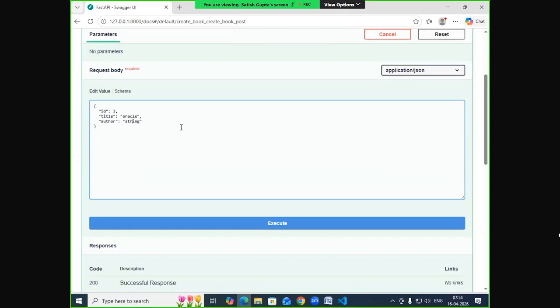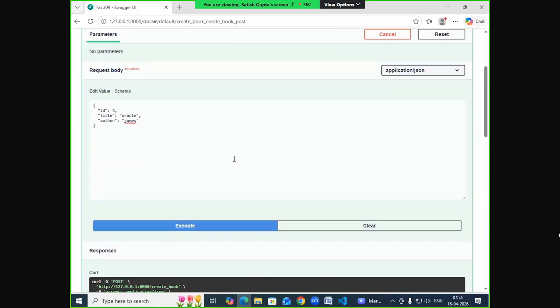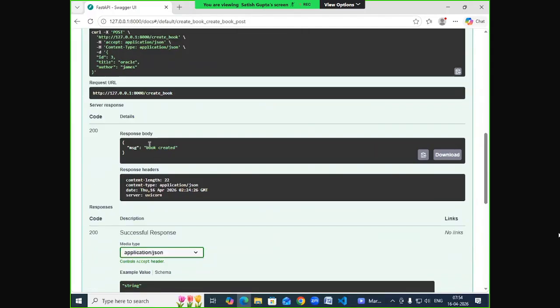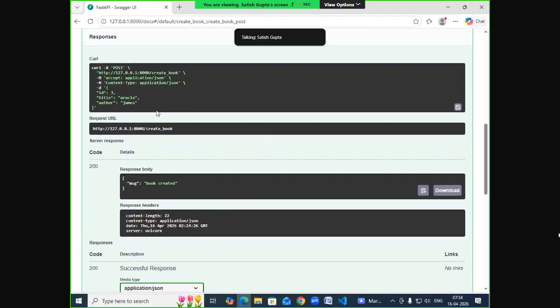So book name, I just enter the book name, and I input the author. After giving this, I just click on execute. Once you say execute, you can see the book is created. It gives the message in the form of JSON.